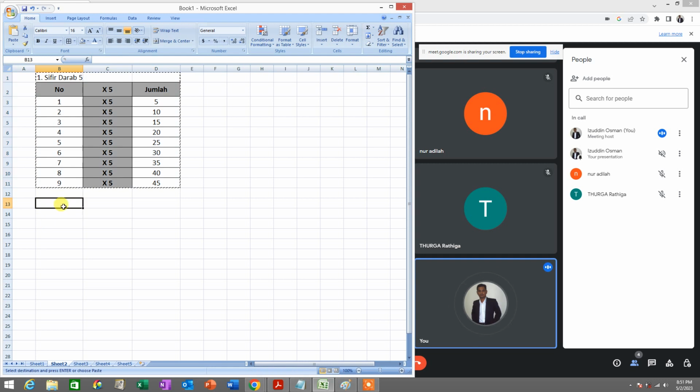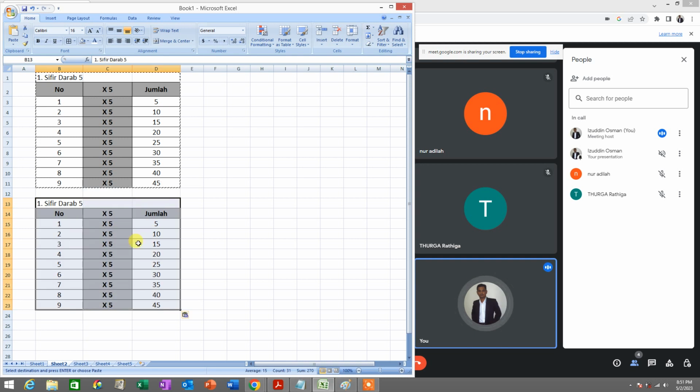So, I just klik mana-mana point di bawah. I selang satu baris dan I klik mana-mana kotak di bawah ni, klik kanan dan paste. Dia akan paste keseluruhannya lah. Okay, kalau dah, you tekan escape. Kat kotak ni I double klik, so I akan edit dia.